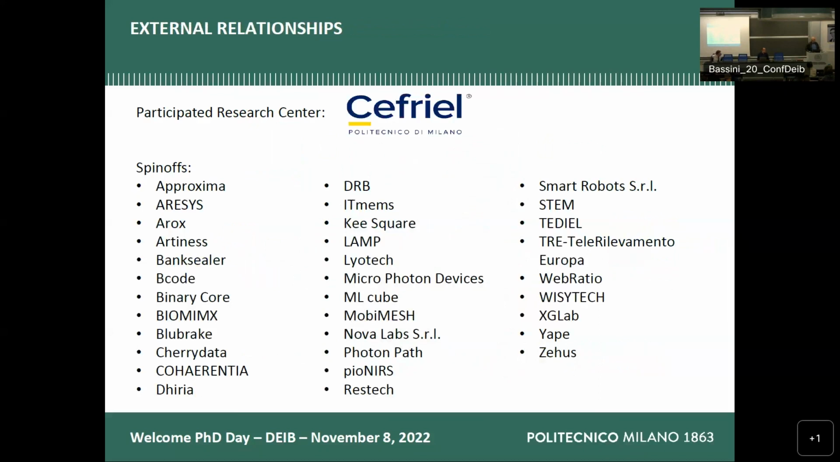And obviously, we have a lot of relationships with external entities that are mainly companies and industry in Italy, but also abroad. Here is a partial list of these entities with which we collaborate, and we also have a participation in a specific research center that is called CEFRIAL.